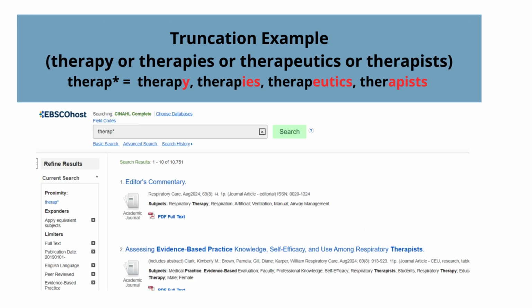Truncation saves you time. So instead of typing in therapy or therapies or therapeutics or therapists in parentheses, you could type in THERAP with an asterisk, and it will search all of those variations of that root.